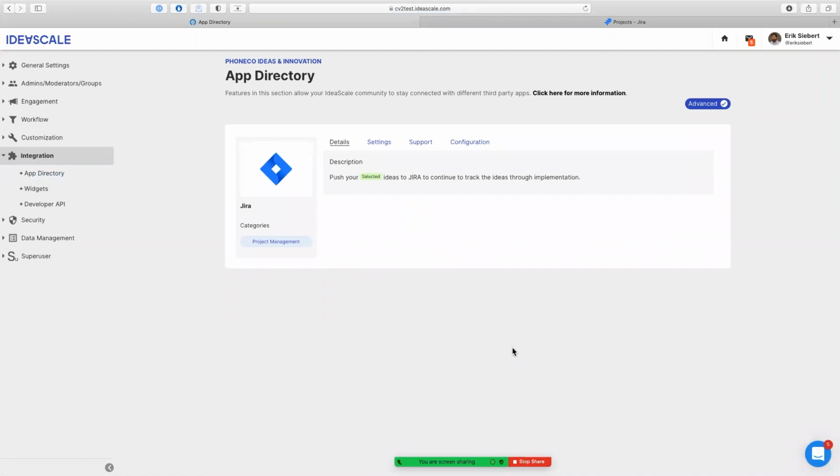So just to be clear on how this integration works, once this is set up, all ideas that are moved to any of your selected stages will then get copied over to Jira. So you've got an artifact or something you can manage on Jira's end. And IdeaScale will be updated as that project evolves. So let's start with our settings.